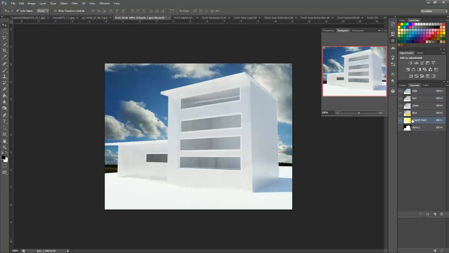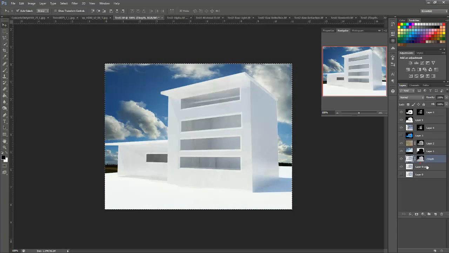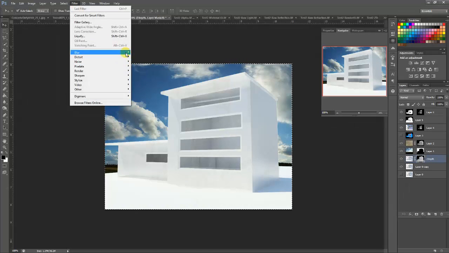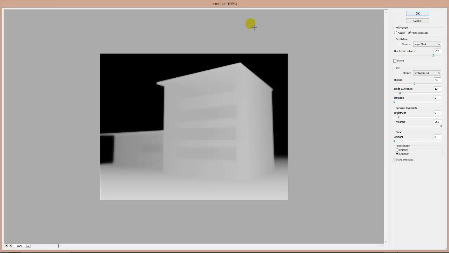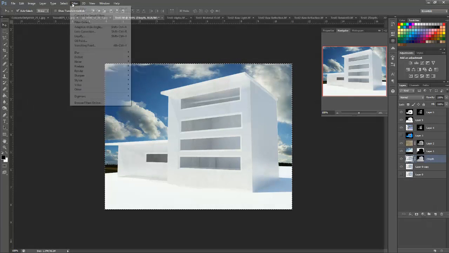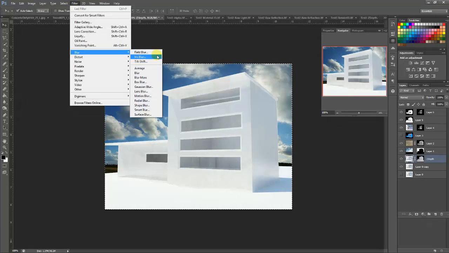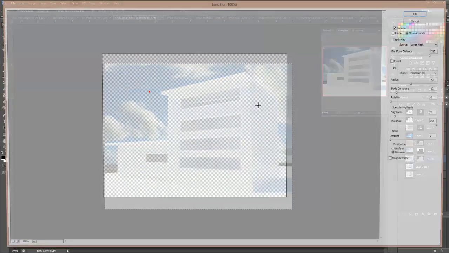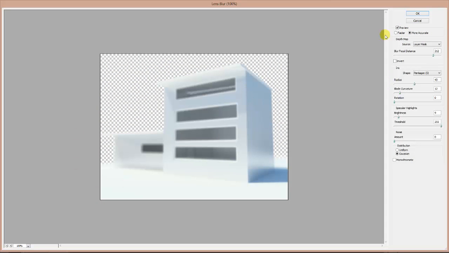Now we'll go back to our Z depth, Control A, Control C, back to here, copy into this, turn it off now. So we have it here now. So click on the layer mask, and we're going to go to filter, blur, lens blur. And what this is going to, oh, not there, here. Filter, blur, lens blur.